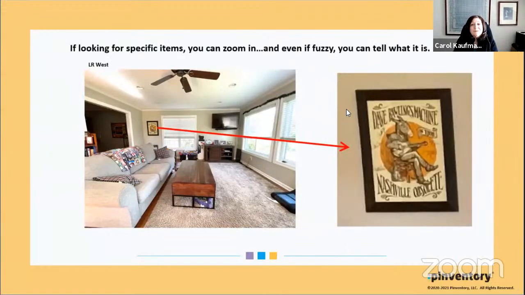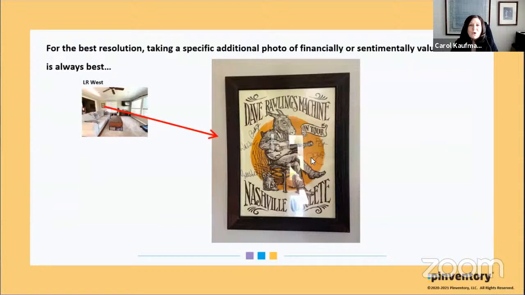If you're looking for specific items, you can zoom in. And even if fuzzy, you can tell what they are. That's why it's so important to take just the 7 photos. You can zoom in on anything. Of course, for the best resolution, if you have something that you feel is financially or sentimentally valuable, take an additional photo of that.